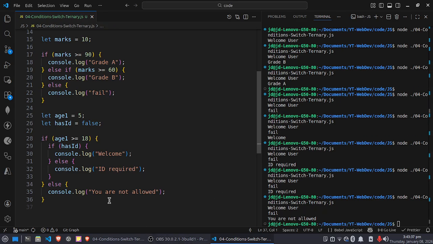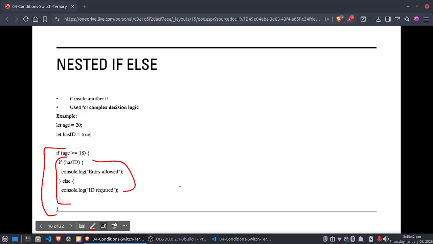So first JavaScript checks age, and only if age is valid, then it checks the id. This is how real-world value checking works.